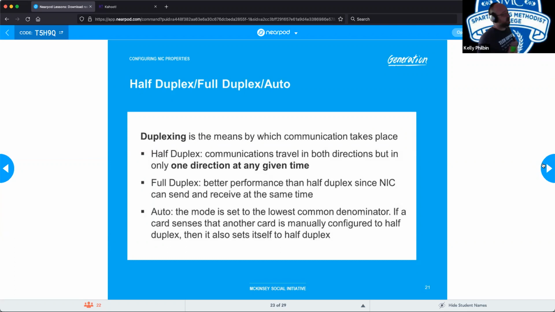So like I can operate at full duplex at 1 gigabit per second, but the device I'm talking to can only operate at half duplex and 500 megabits per second. I have to dumb my communications down so that I can communicate with that device. That's what auto does. It comes down to the lowest common denominator so that it can communicate with the devices it's connected to. So it just makes it easier with regards to networking because you don't have to know what the other device is communicating on. It senses it and it sets itself.